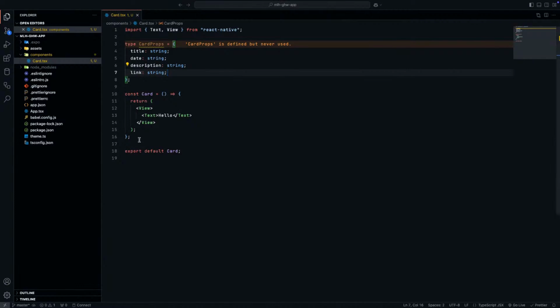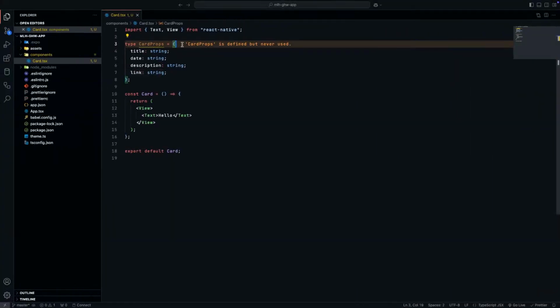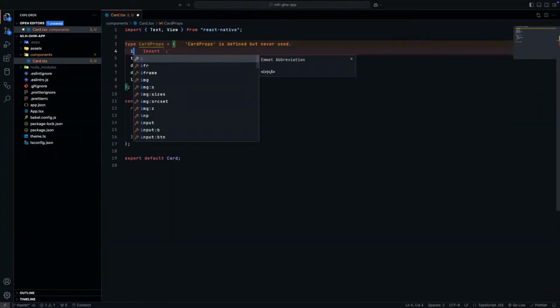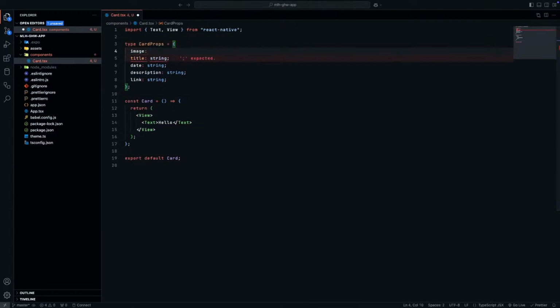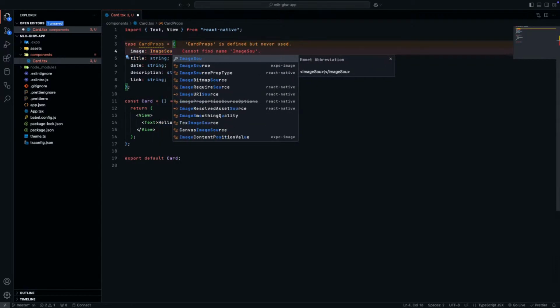Now what I've avoided so far is this image, right? And this image is not going to be a string. So what is the best option here? For image, there is something available from React Native as a prop type. It's called ImageSourcePropType.